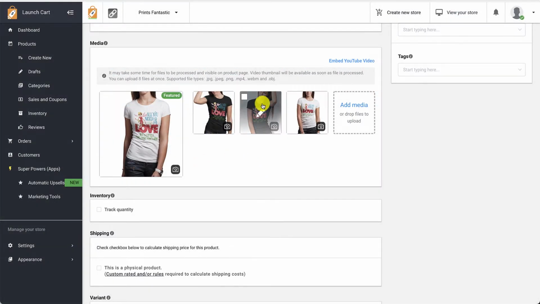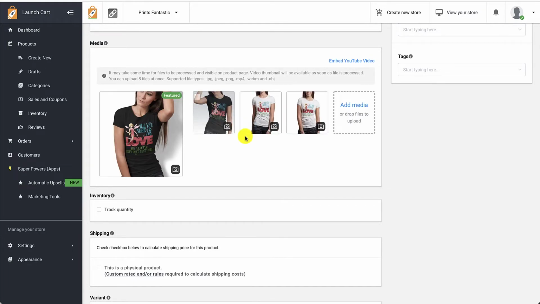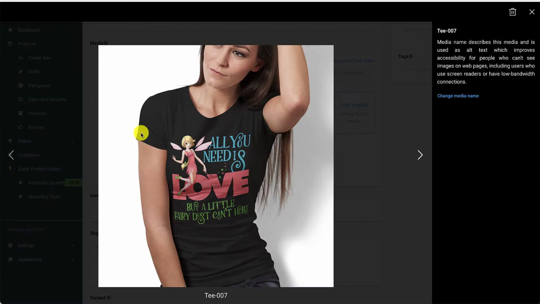Once they're in here, you can also drag them around and move them around, so you can drag them from left to right. This one here says featured, so this will be your main image, the first image that people see when they land on the page. You can also click this little pencil and change the name here, so you can use this for SEO. SEO is not my thing, but if you know about SEO, it can help you get ranked if you name your images.